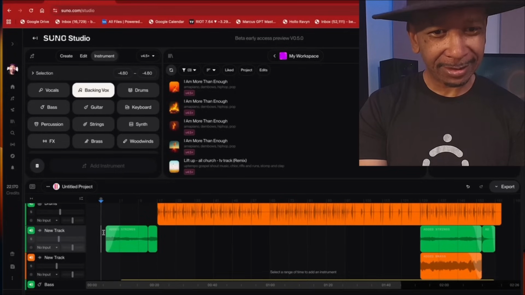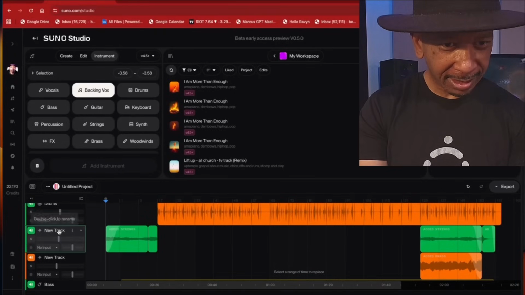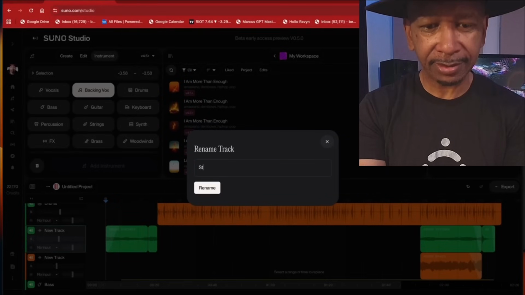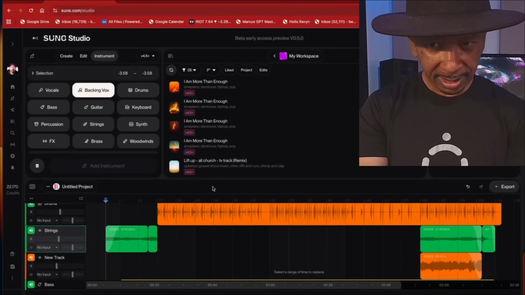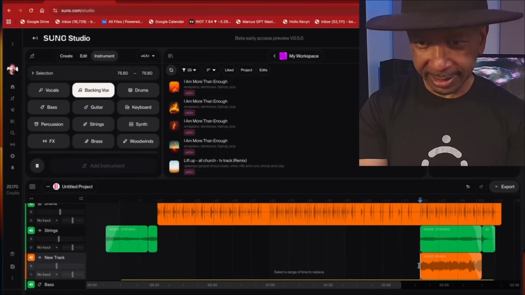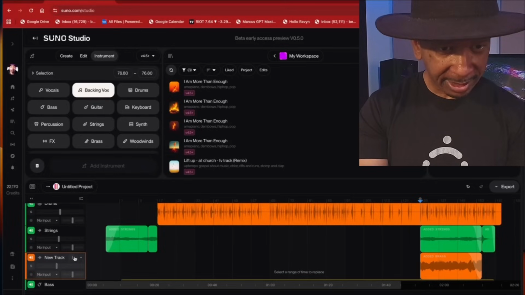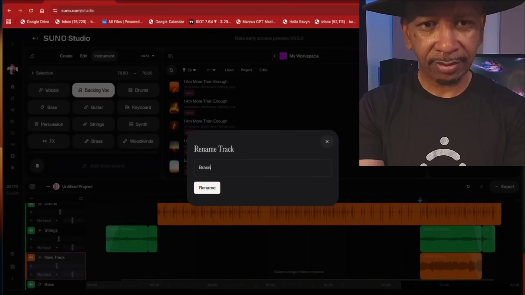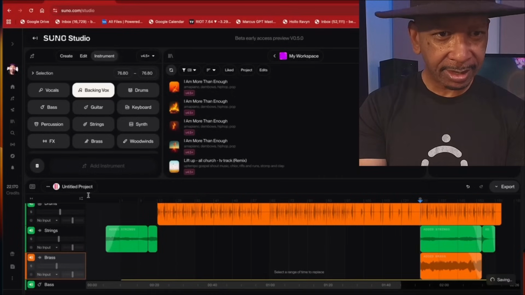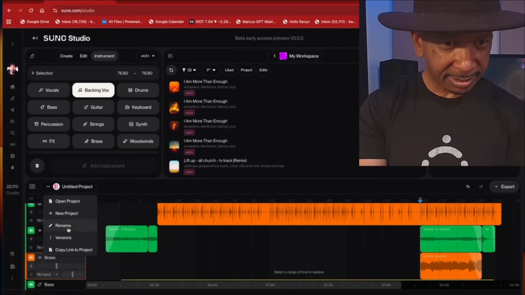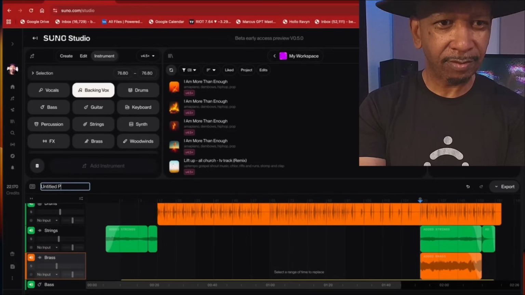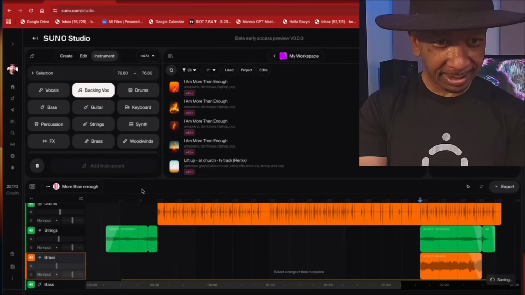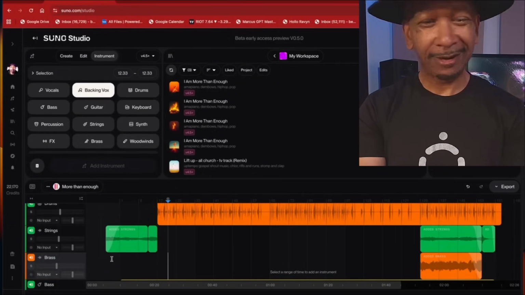All right, so I added a string section here, and I am going to actually name it strings because it didn't capture that. So strings, okay. And I added a brass section here. So I added some horns. I'll play it really quickly, but I'm going to name it brass, okay. And I'm going to name the project. We're going to call this project More Than Enough, because this is more than enough to make hits, to get your ideas out, all of that. This is more than enough.